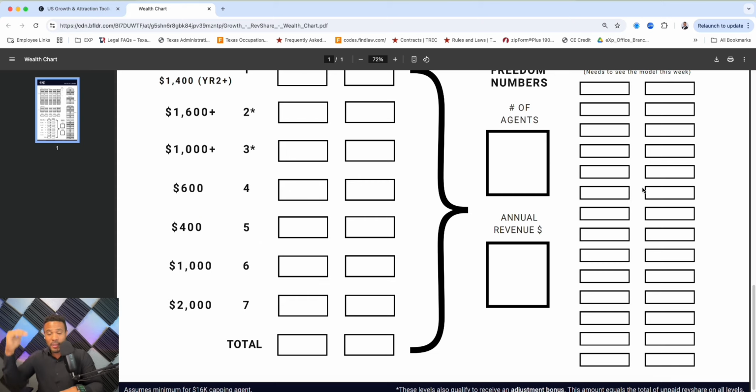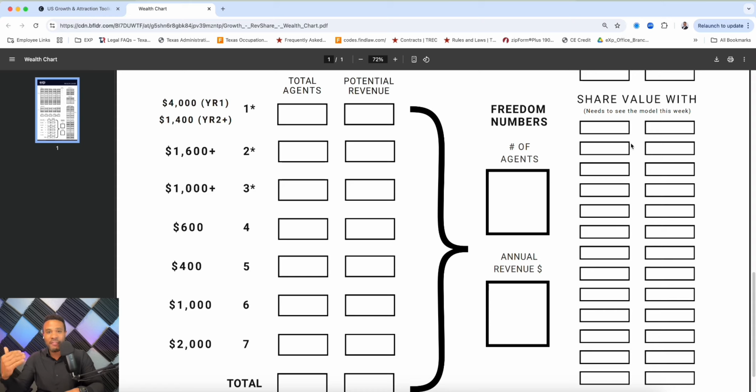Okay, so what you're doing here is you're going to take any of the agents that are on your list. And if you haven't watched our list builder video, go check that resource out as well. It's in the same section. But you're going to take individuals from your list and put them onto the share value portion. These are just individuals that you plan on sharing the model with or sharing some item of value with this week. And that can be anything from a training to an in real life event.